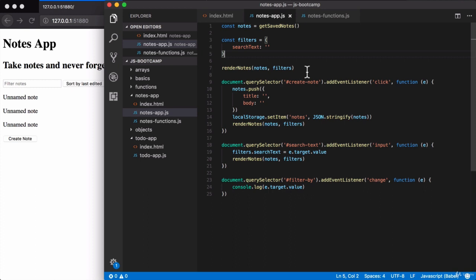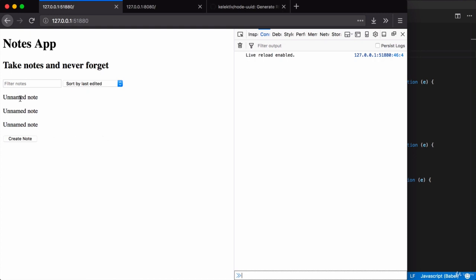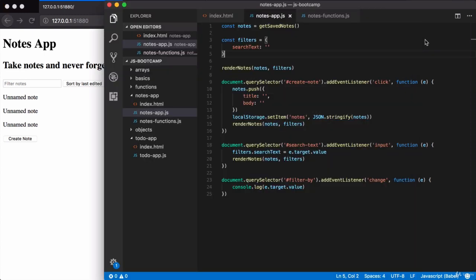Now it's important to make sure that we haven't broken anything. Over here, everything does still look good. We are getting our list of notes rendered, which means that we were able to successfully call both of those functions. So there we have it.